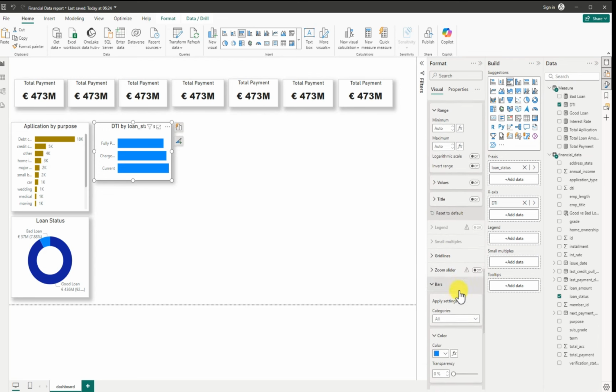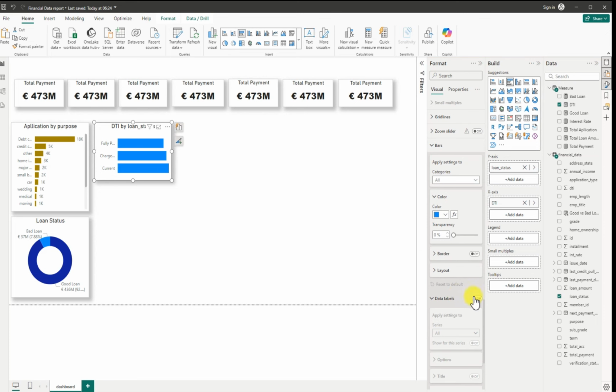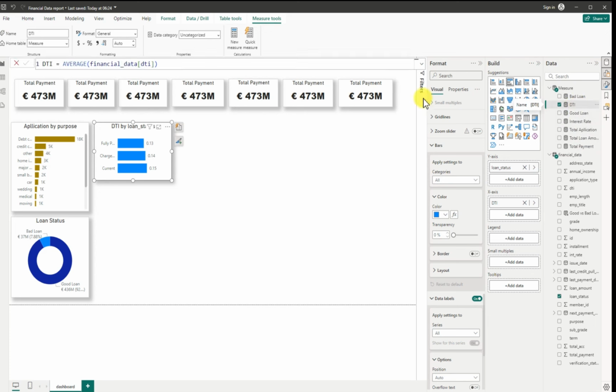And let's go to our data label and we are going to switch it on. 0.3. Actually, we didn't put it in percentage. So let's go back. Let's go back to our DTI and let's turn this to percentage. And let's wait for it.